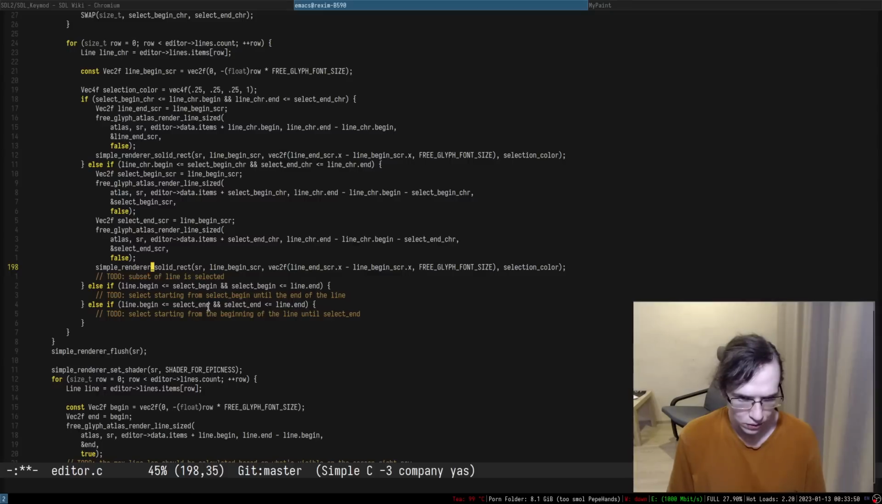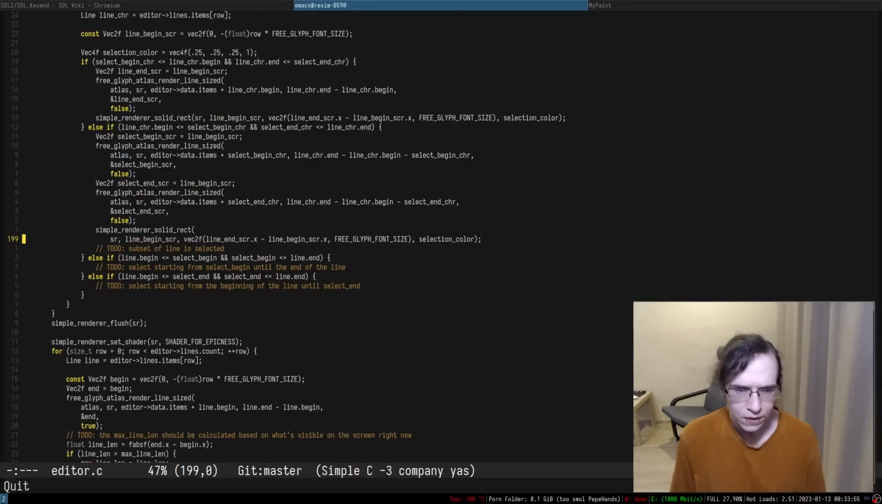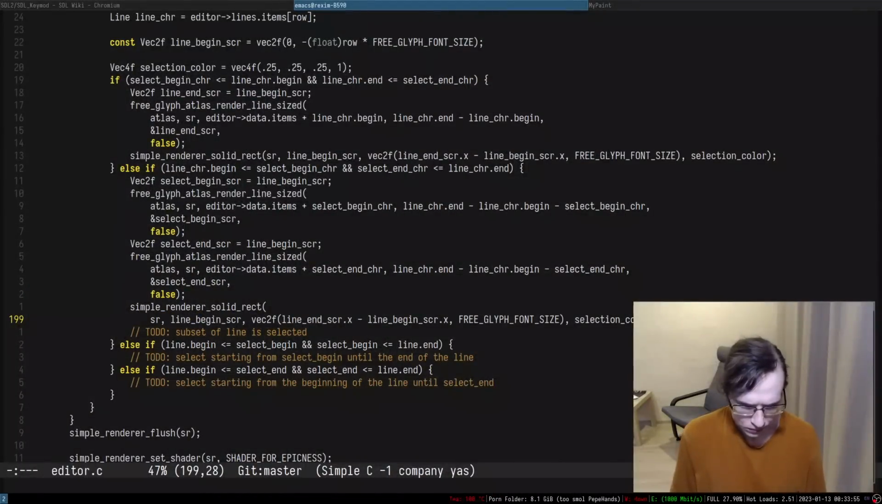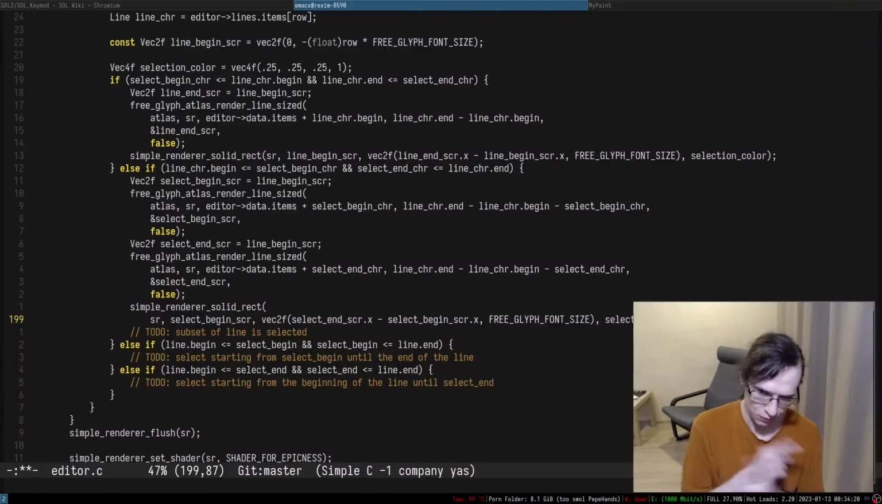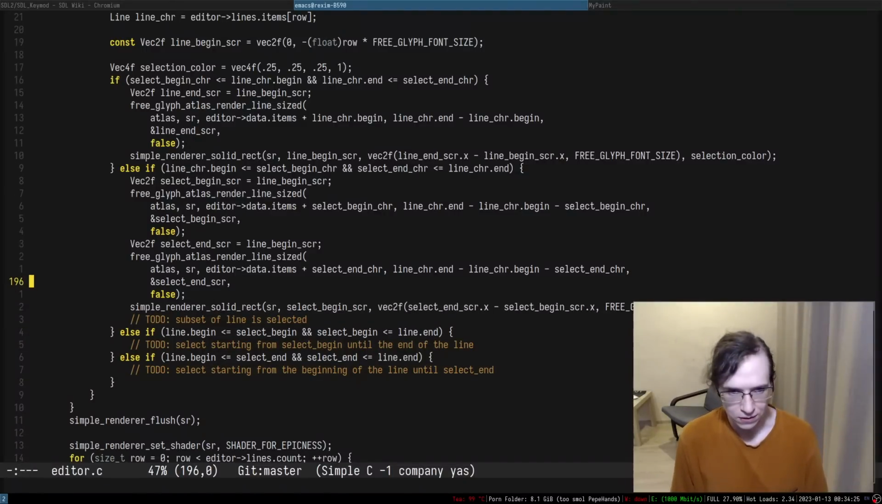So this is selection. I would like to maybe do something like this. Okay, we are starting with a select begin screen, and then we gonna take the select end screen X, and then select begin screen X, find the difference, and that's the width, and then we're gonna take the height as the glyph, right? So that's basically the idea.